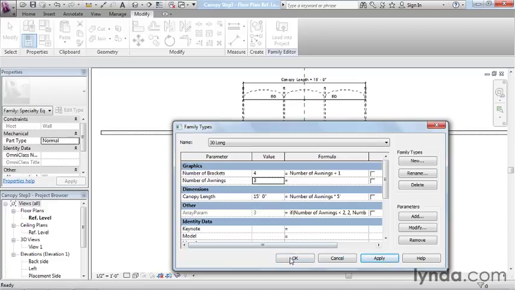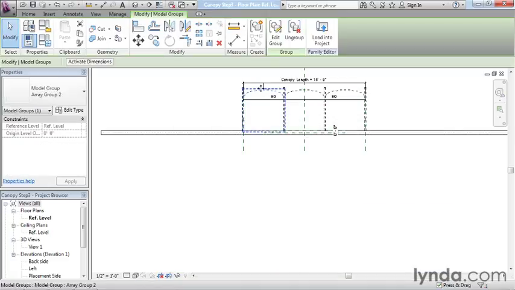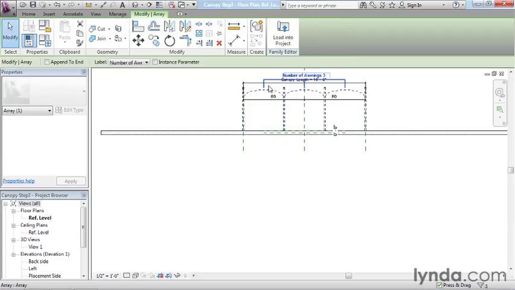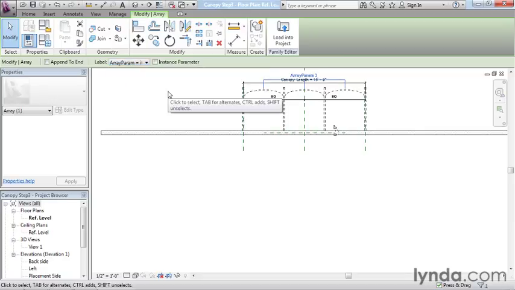To use this now, what do we do? Well, now what we do is we come in here. Now we go back to our awning family, and we select on it, highlight its group, and click the array. There's our number of awnings parameter that's currently labeling that array, and we're going to change that to the array param. So instead of number of awnings driving that parameter directly, we're going to drive it with the array param, which does the error checking.